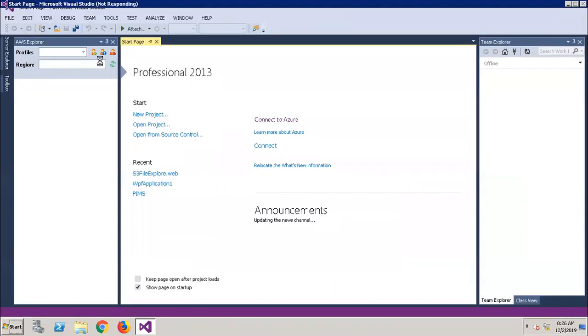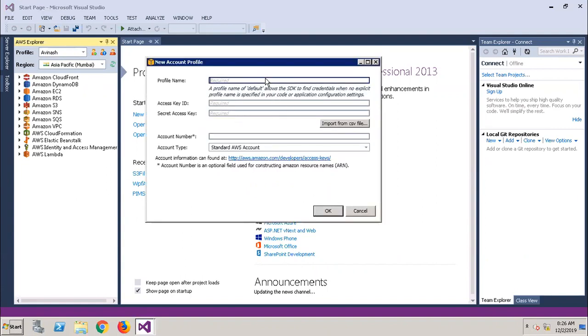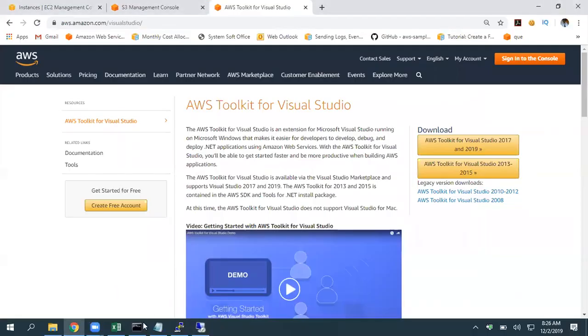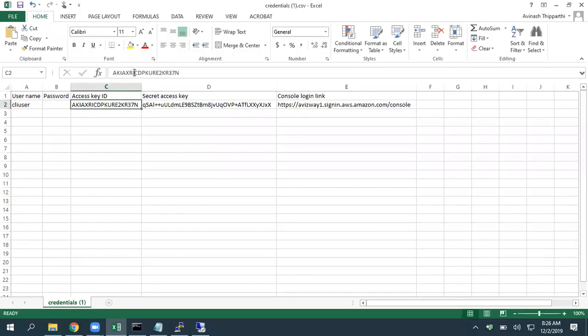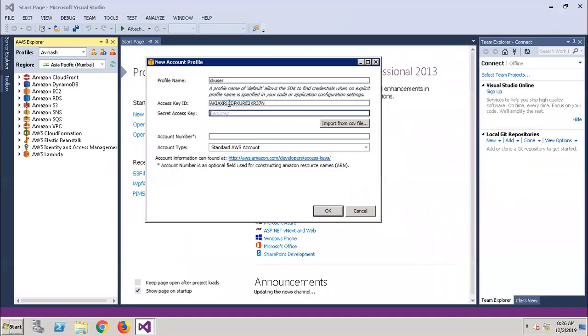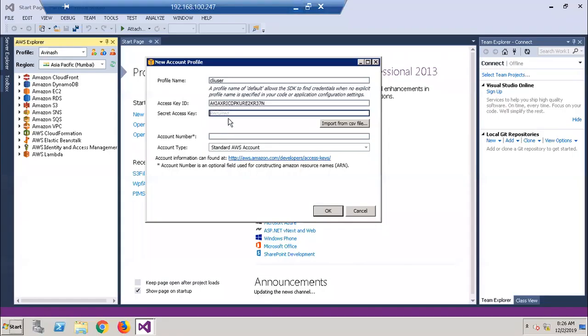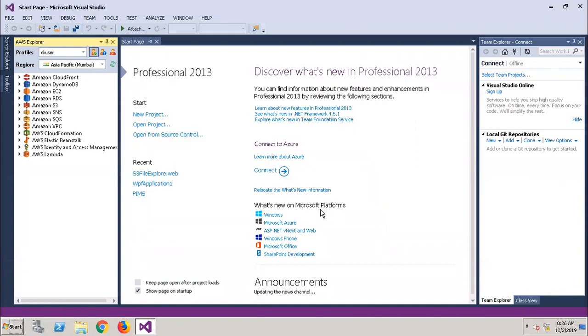And here you can start creating a profile. So click on add user, or let me configure this user. Profile name, CLI user, and what is the access key ID? Give that access key ID and secret access key. The account number is not mandatory. Just click OK. Now we have created a user here, and these are the services.